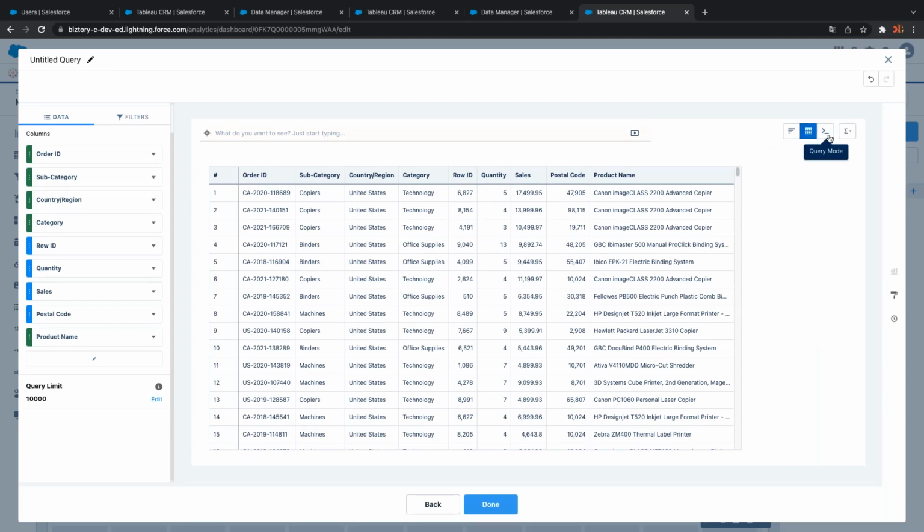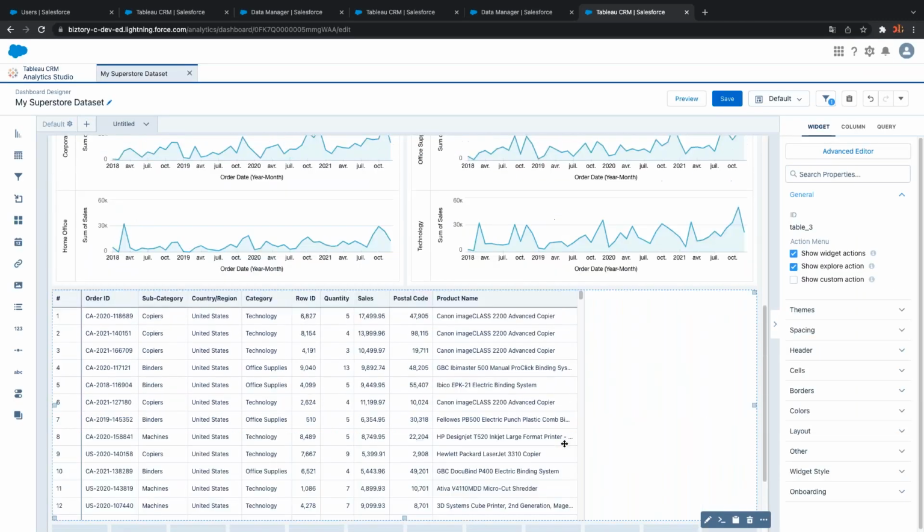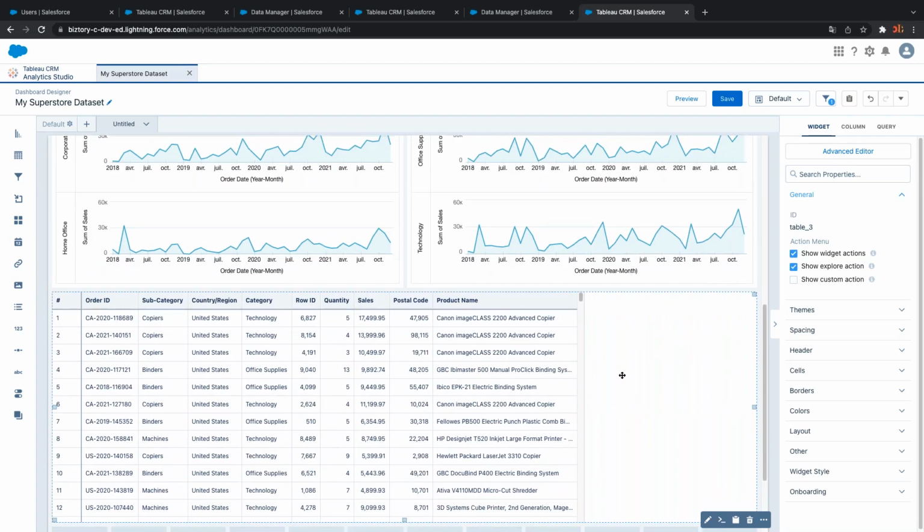Last but not least, in this view, you know how to toggle between chart mode and table mode. I will now first put the table on my graph, and then let's have a look at what's hidden here as well. So I'm going to click done. Here's my table.